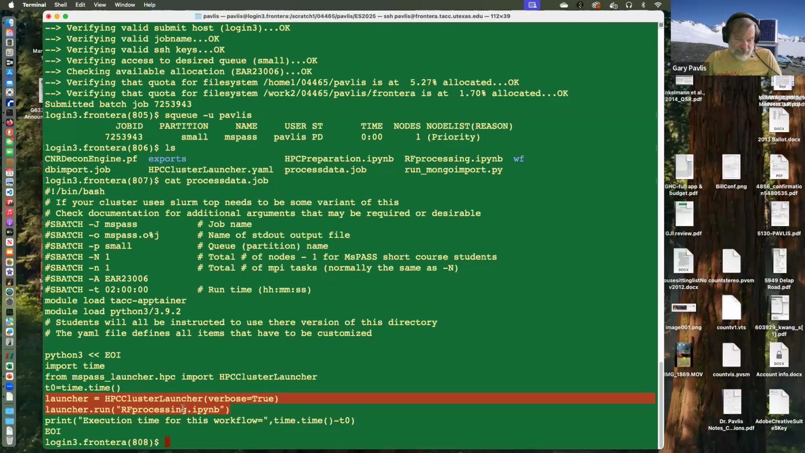It runs like this. It creates this launcher Python thing, which launches all those services, and then I'm going to run the notebook called RF processing, which you could look at. We'll look at it later if we have time. That's going to run all this processing stuff. So let's see if that's done now.